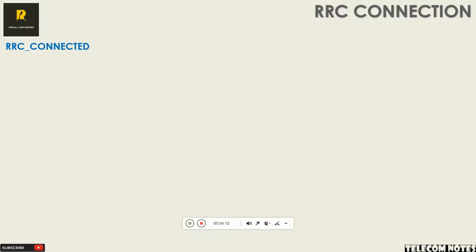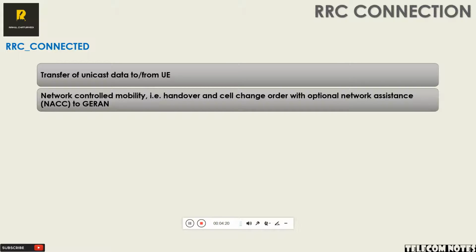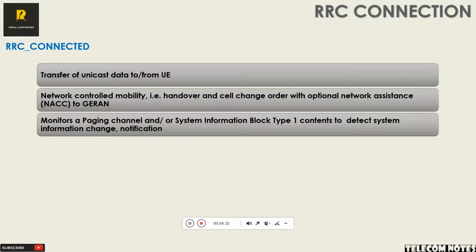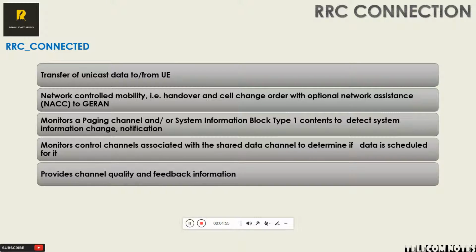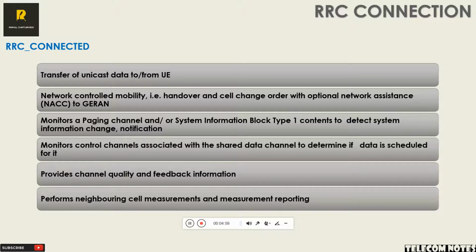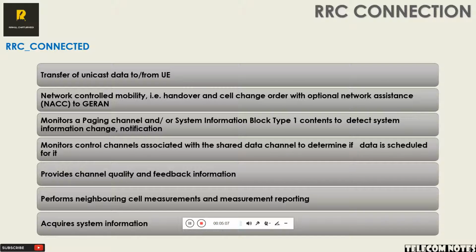Now coming to RRC connected, in RRC connected you will find transfer of unicast data to or from the UE, network controlled mobility, that is handover and cell change order with optional network assistance, NACC, to GERAN. It monitors a paging channel and/or SIB type 1, which will be discussed in the next video on SIB, to detect system information change notification, monitors control channels associated with a shared data channel to determine if data is scheduled for it, provides channel quality and feedback information, performs neighboring cell measurement and measurement reporting, and acquires system information.